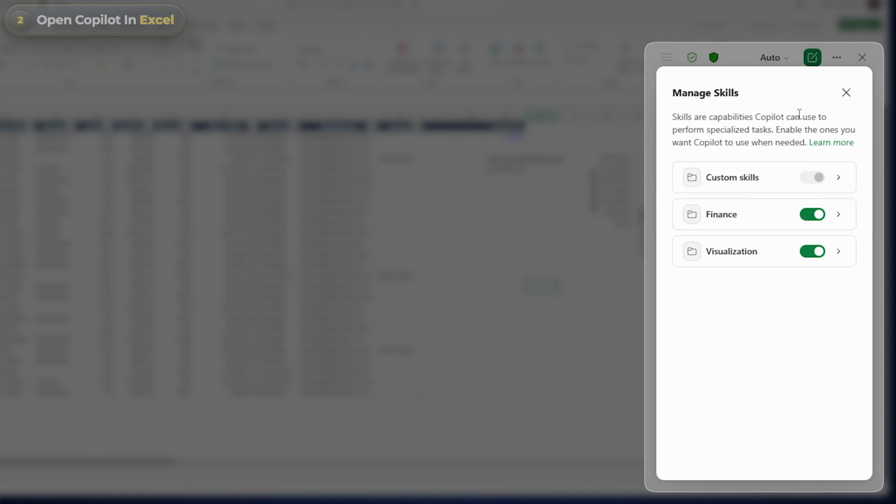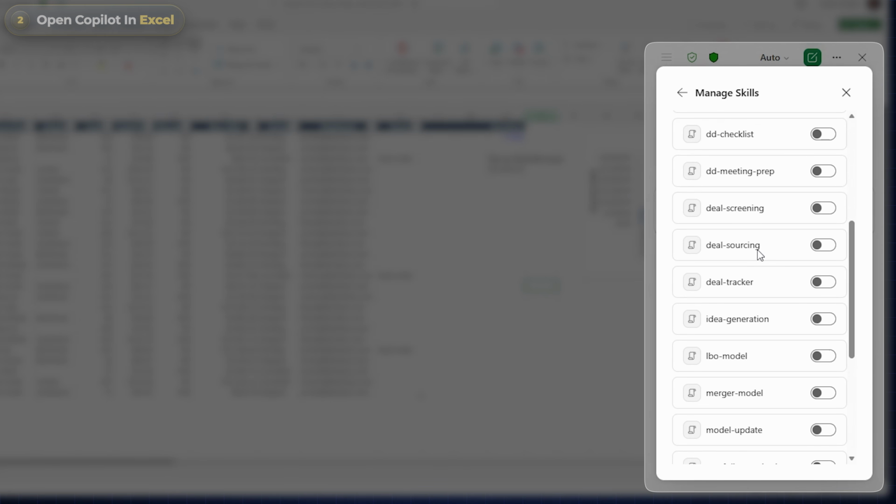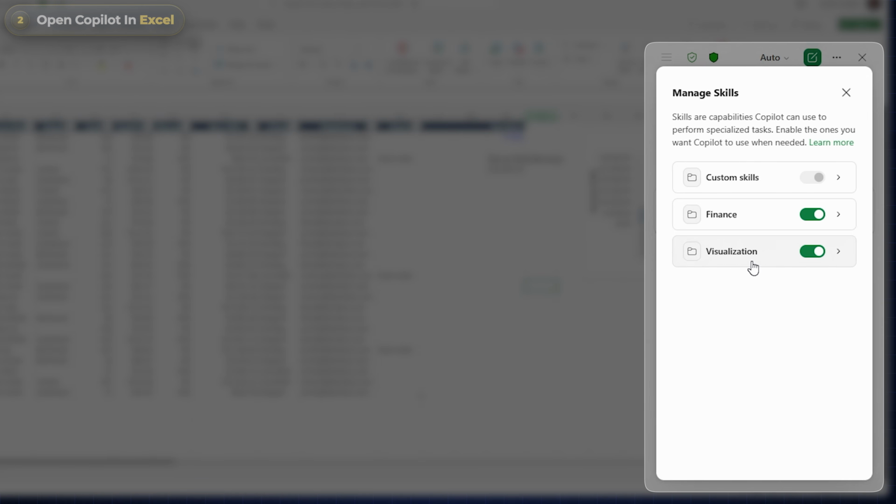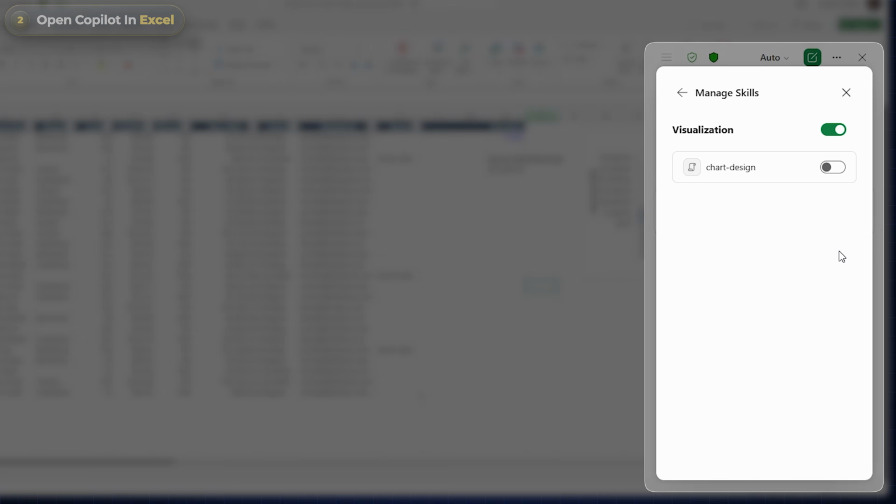Now, inside the manage skills section, you'll see there are some pre-built skills that have been made available to you here. There's some finance skills that may be interesting to you. You can turn on or off each of these skills individually. I'm going to leave these off for now. You'll also see there's some new ones being added around visualizations. Right now, there's one, but there will likely be more added over time. But right now, there's one that will help you around chart visualizations.